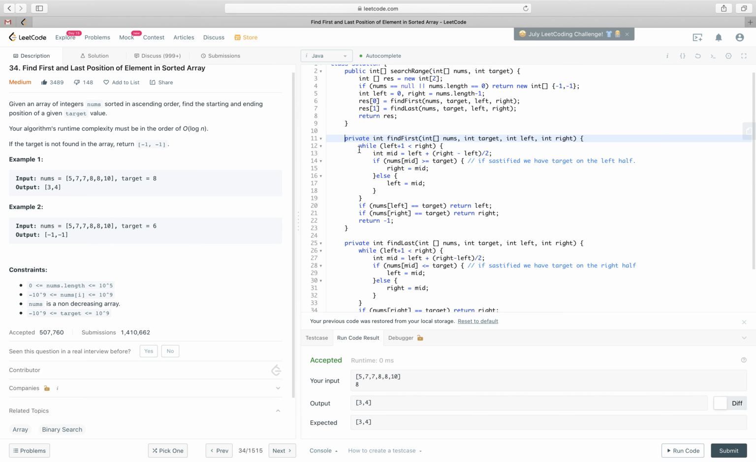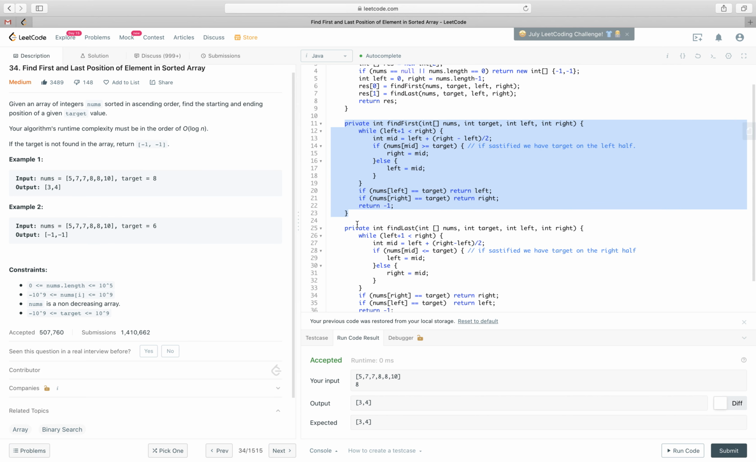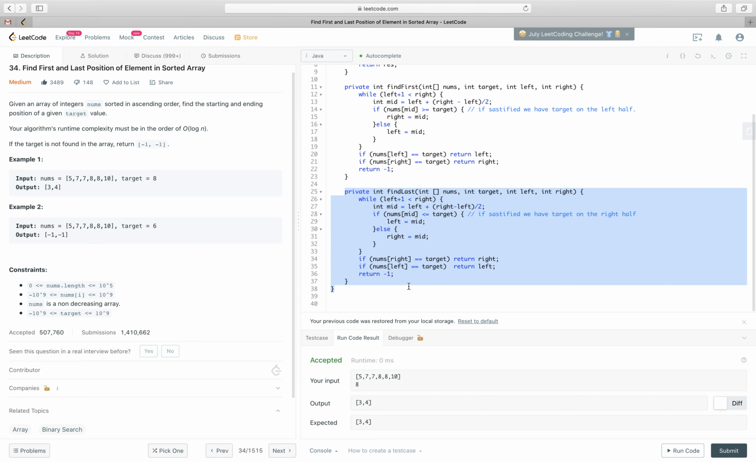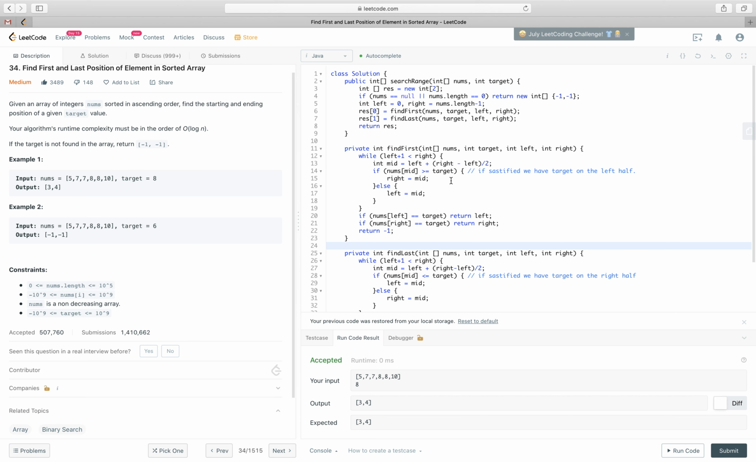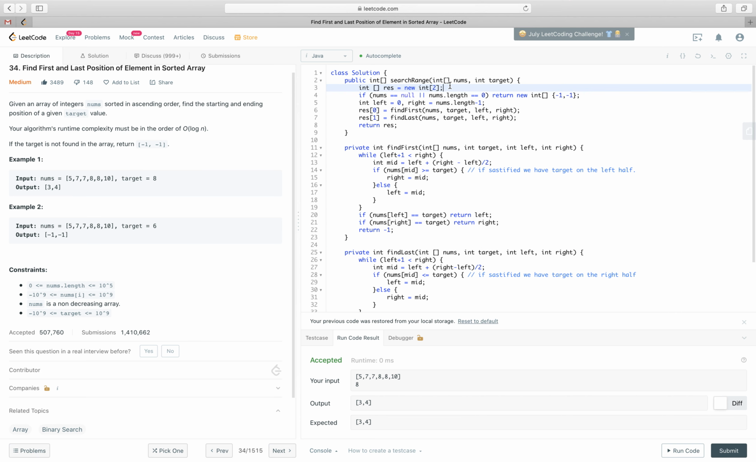So the runtime is gonna be log n, right? We do one binary search right there, and then this is another binary search. You're gonna do log n twice, but it's still log n. We only create constant space, an array of size 2. So the time complexity is O(log n), and the space is O(1), right?